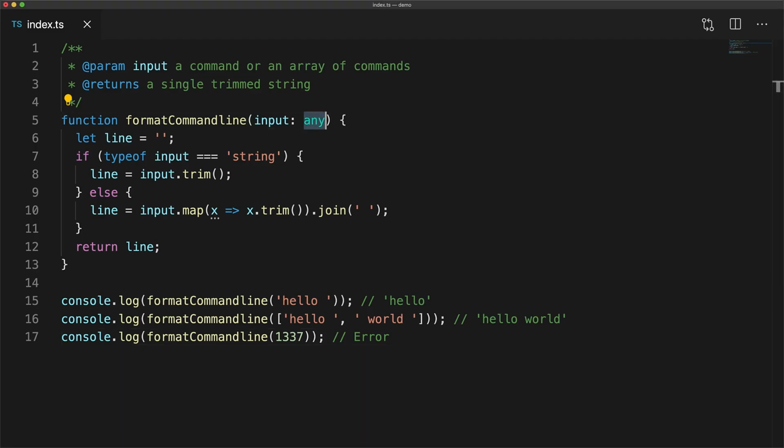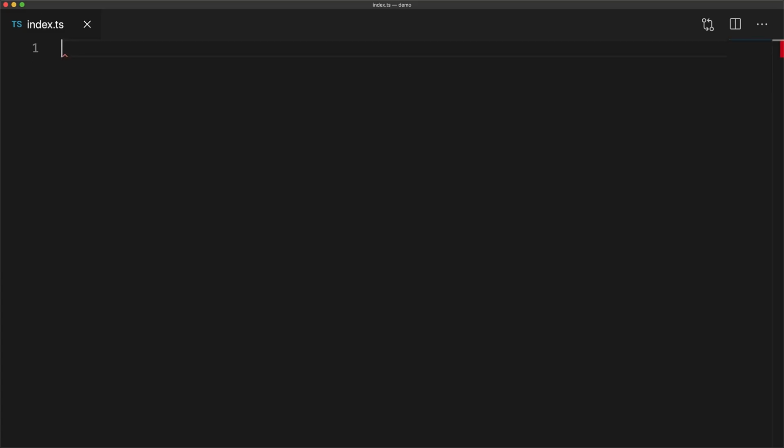For example, in our case, we want to accept only a string or an array of strings. Once we've added this annotation, invalid usages are highlighted as a compile time error by TypeScript. Now, union types are simply a set of types separated by the pipe operator as shown over here. You are free to use any type names separated by the pipe operator to create a union type. Let's demonstrate that by another usage.